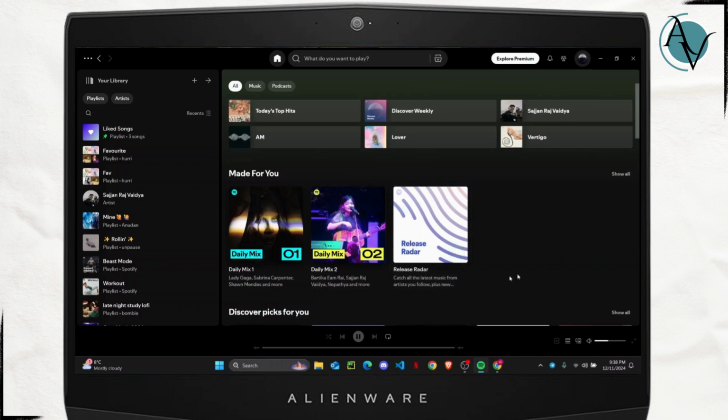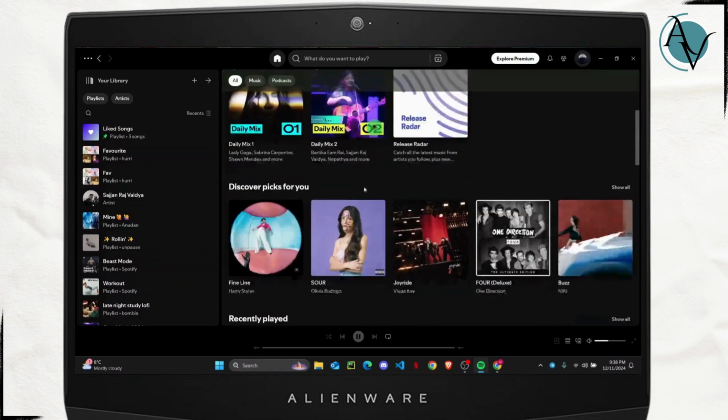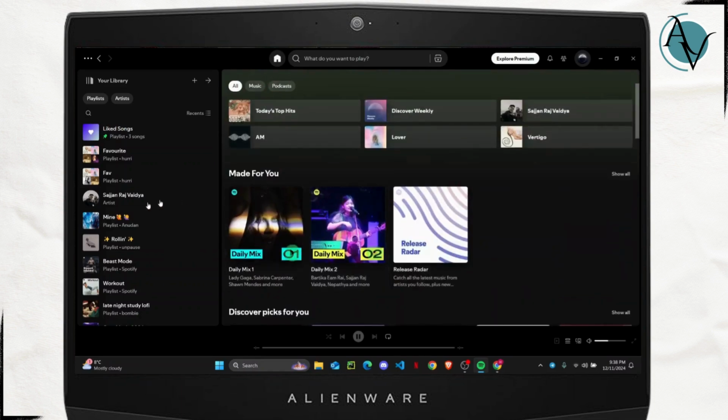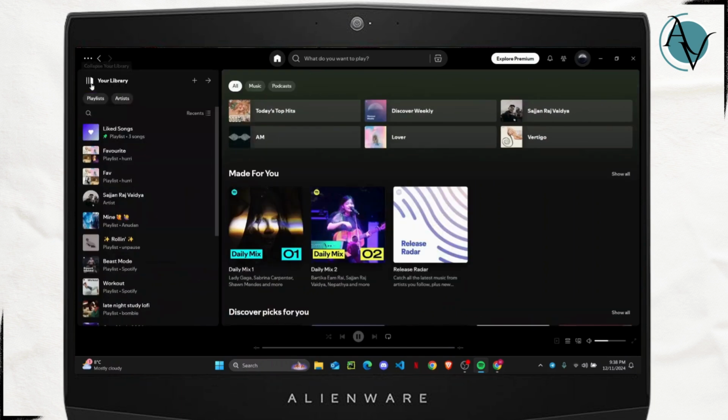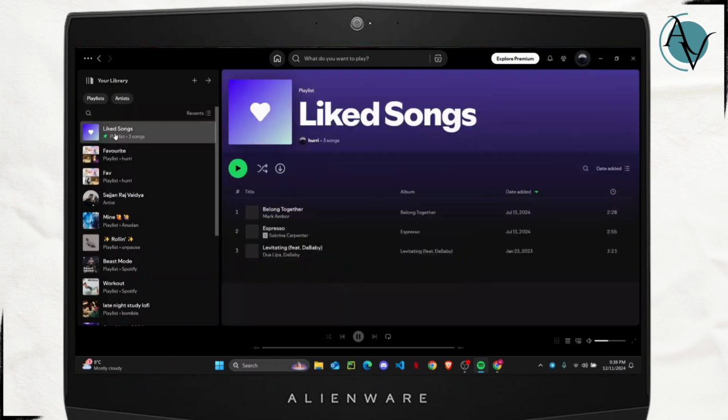Once you are logged in, you will have to go ahead and click on the home icon to get to your home page first, and on the left side of your screen you'll find your library, and under your library what you can find is your liked songs. So you will find the list of all of your liked songs right here.